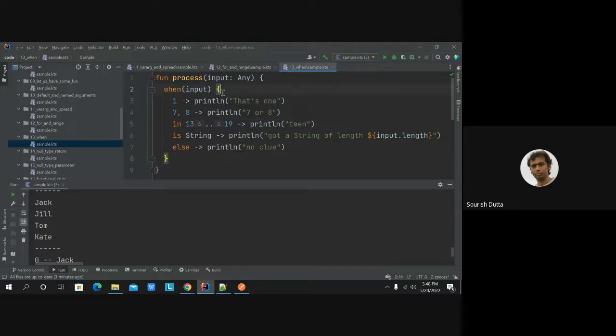And when you send any value, you can pass different kinds of values, numbers, etc. Here you have different options to use. You can match with a single value, that means one particular case, like 1. If you want to match multiple values, you can separate them by comma, like 7, 8, and it will match 7 and 8. Similarly, if you want to match against a range, you can use the in operator and give the explicit range. If it matches, we use the arrow operator and execute the corresponding code.